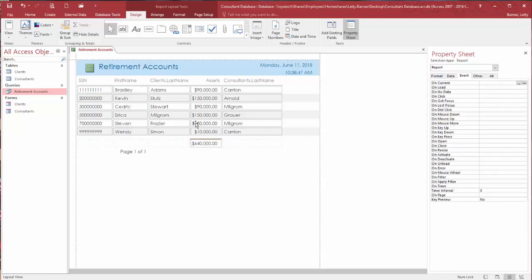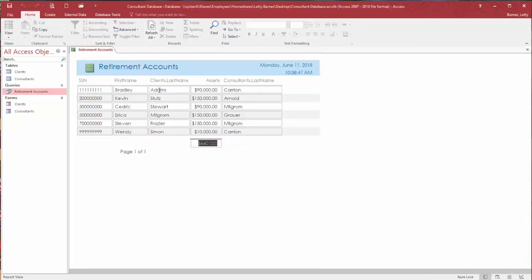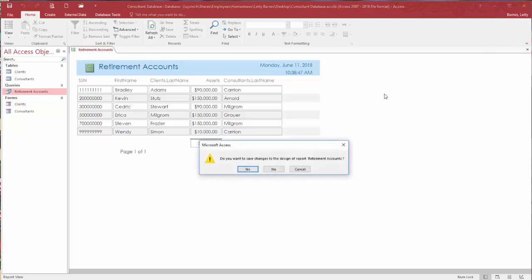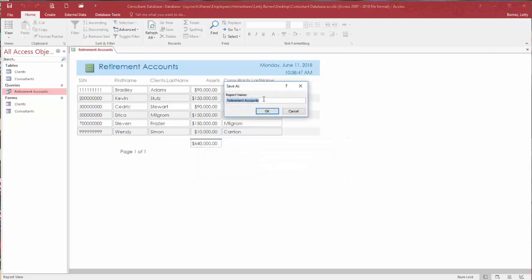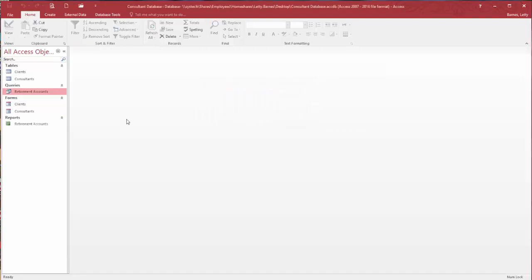So I've got everything looking pretty good. I could look at it in the print preview or report view. I'm pretty happy with that. I could format the total to look bolder, but really I'm happy. So I'm going to close that report. And it's going to name itself because that's what the query was named, so that makes it really easy.